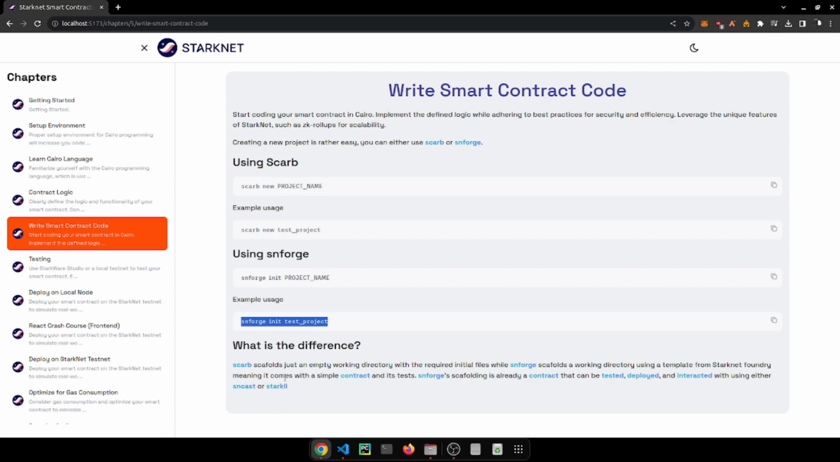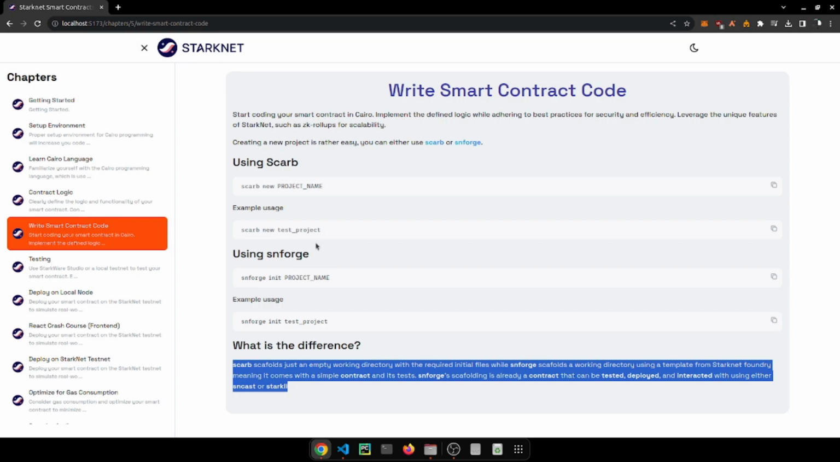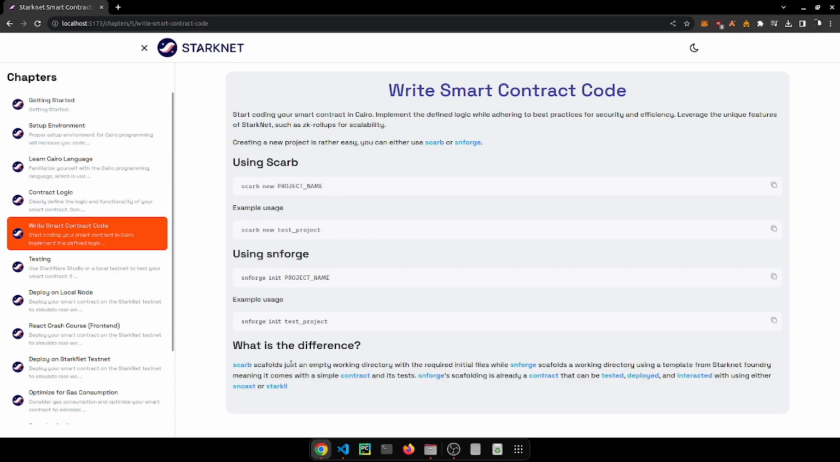So what's the difference? Scarb scaffold is just an empty working directory with the required initial files, while SNForge scaffolds a working directory using a template from Starknet Foundry, meaning it comes with a simple contract and its tests. SNForge scaffolding is already a contract that can be tested, deployed, and interacted with using either sncast or Starkli. As I said earlier when we were setting up our environment, I talked a bit about Scarb and SNForge. So this is the difference. Scarb's project is just a project, and SNForge has something different. So let's quickly run them and see how they work.